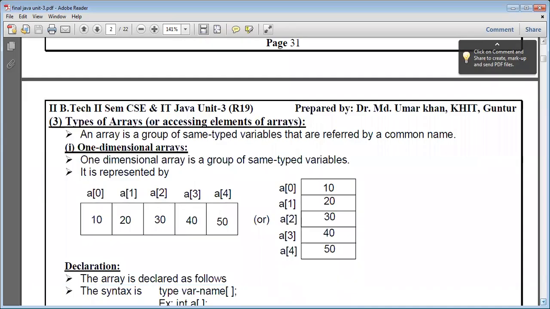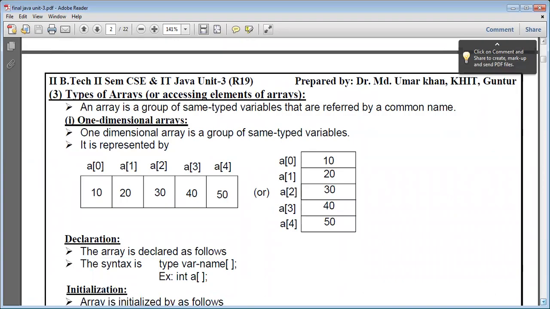Next one, types of arrays, or accessing elements of arrays. Suppose a question is given on types of arrays or how we can access the elements of arrays, we can write the same. What is meant by the array definition? An array is a group of same-type variables that are referred to by a common name. One dimensional array is a group of same-type variables. It is represented in either the x direction or y direction. In x direction, a0 is 10, a1 is 20, a2 is 30, a3 is 40, a4 is 50. Similarly in y direction.